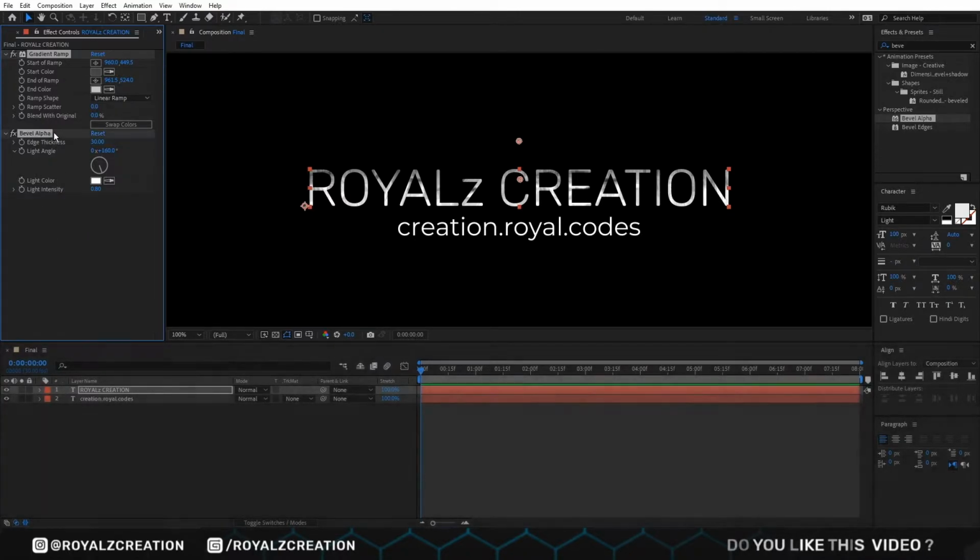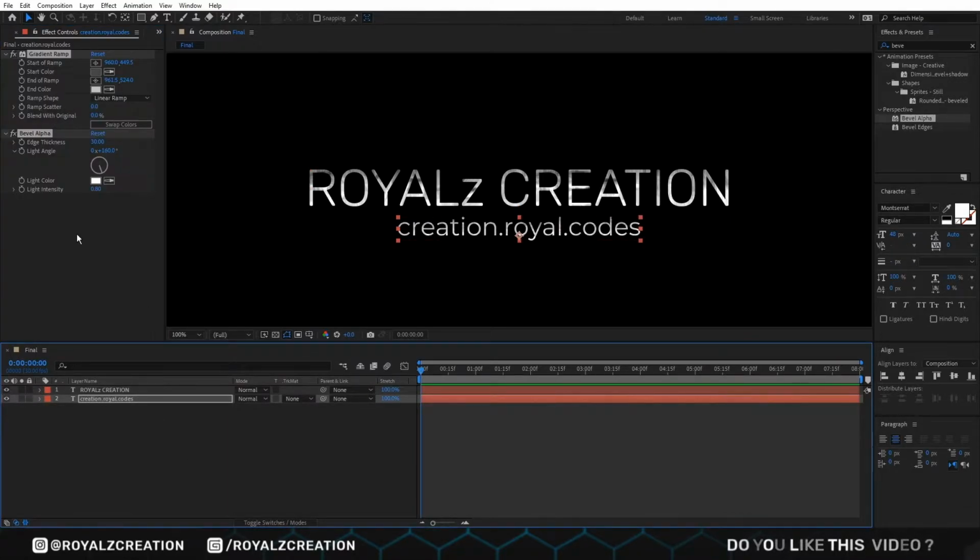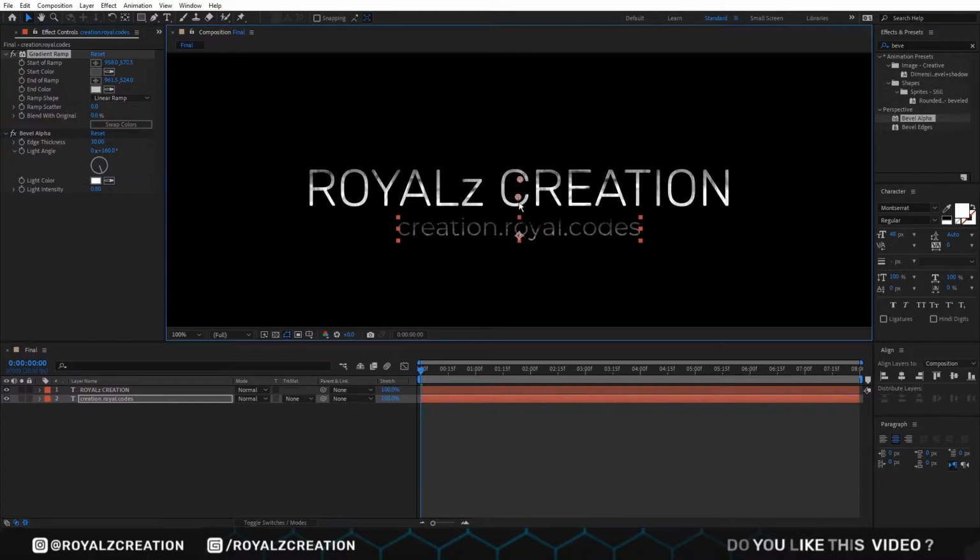Now copy the both effect, then paste it to second text. Again we will adjust the start of ramp point, then end of ramp point.